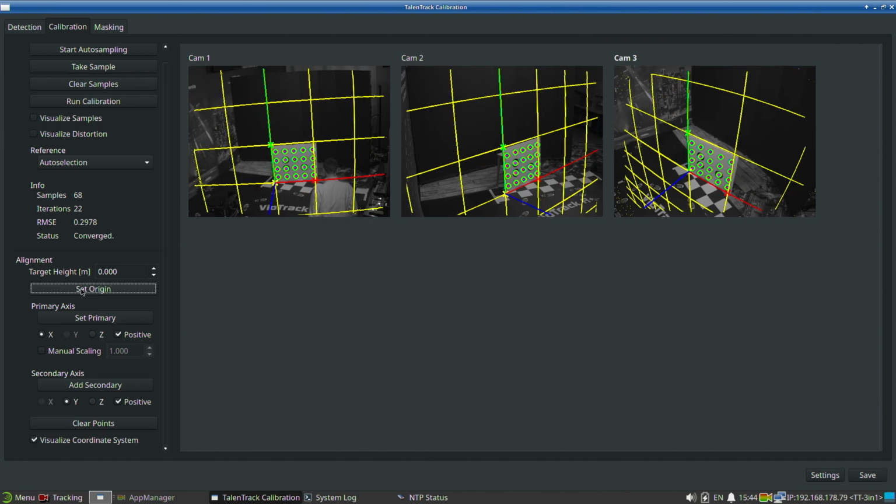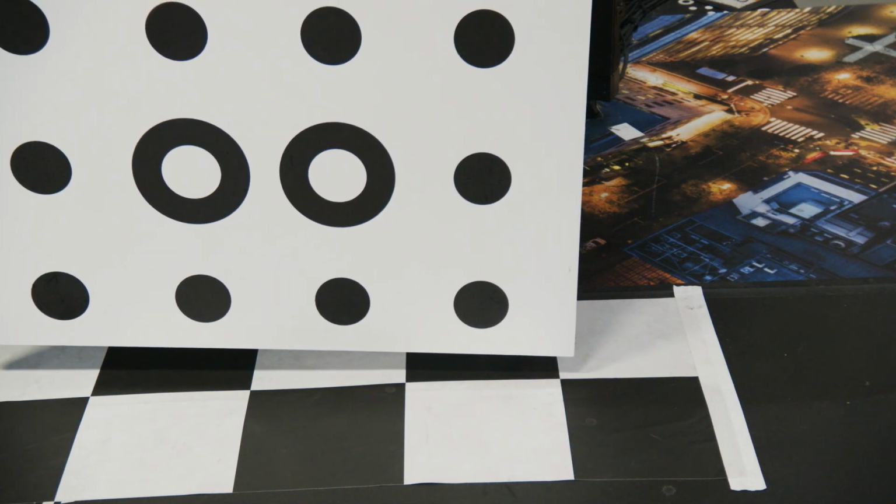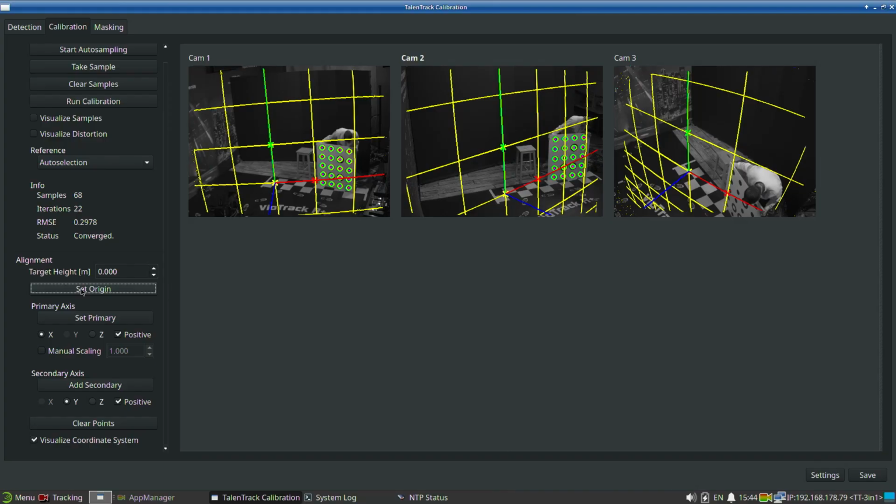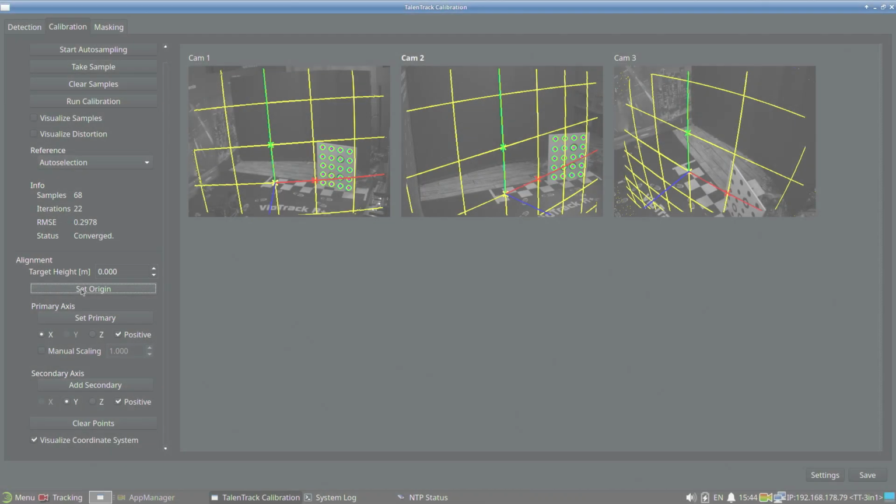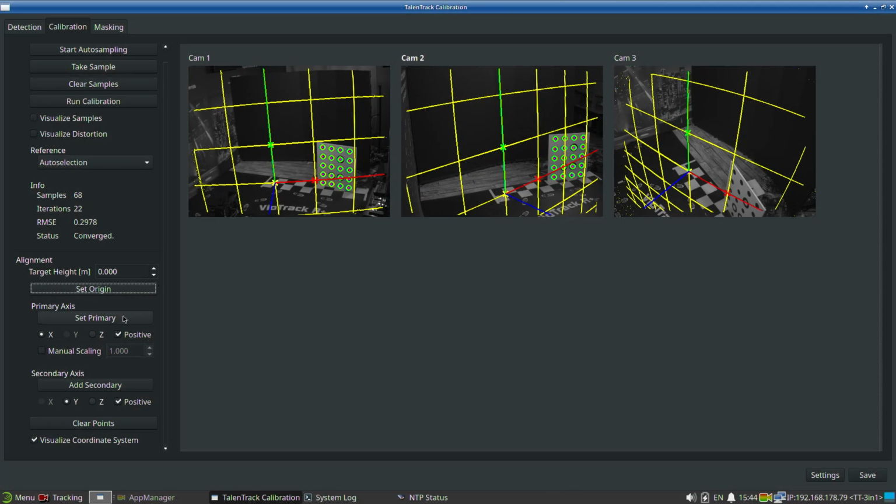To define the primary axis, place the same corner of the board on a point on this axis that has a significant distance to the origin. Define which axis this is supposed to be and whether this point is in the positive or negative direction.